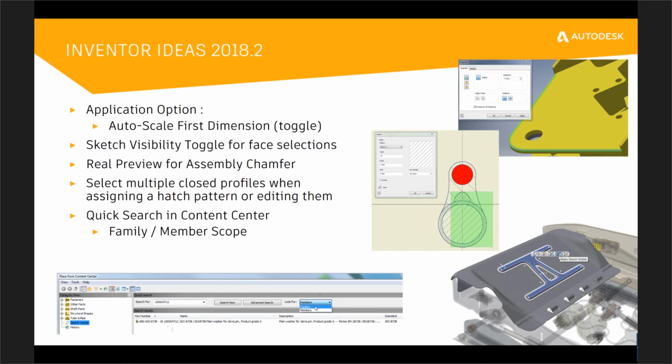We've added visibility toggles and face selections right inside of the canvas with the mini toolbar, so you don't have to go back to the browser, right click, and make the sketch visible. Just by selecting a feature, you can do it right inside of the canvas. You can do multiple closed profiles when you're assigning a hatch pattern or editing hatch patterns. Again, just saving you mouse clicks, saving you time.